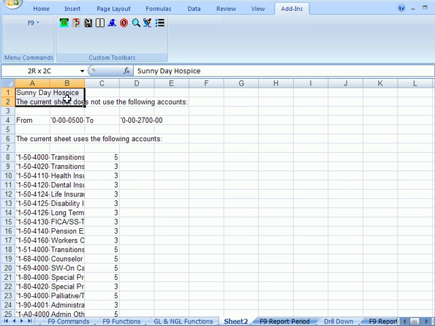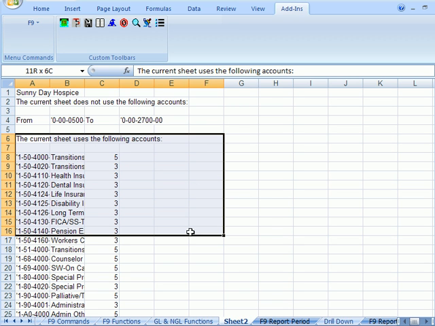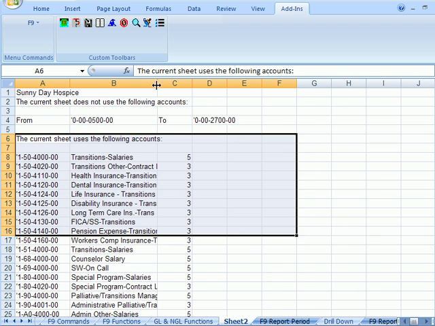This top section up here is telling us that the sheet does not use the current account numbers. Well, if we notice, these are balance sheet account numbers. We're working with an income statement, so that's perfectly fine. It says here the sheet is using the following accounts. This is the information we want to look at down here. So let's go ahead and expand our column so we can see a little bit here.